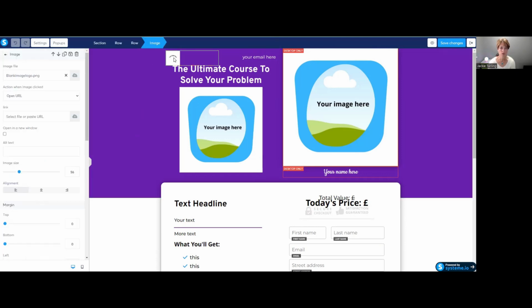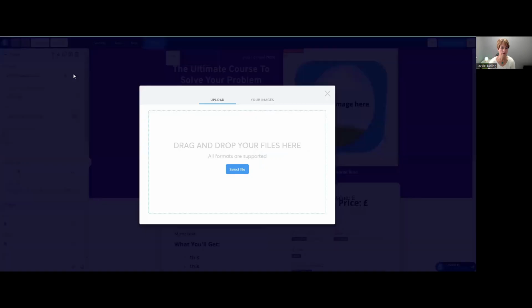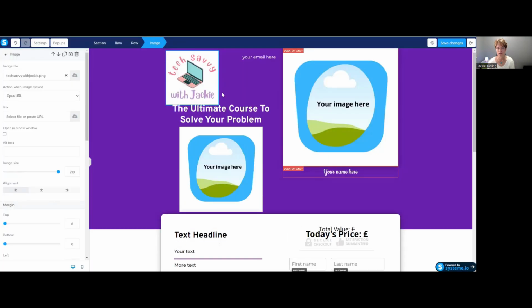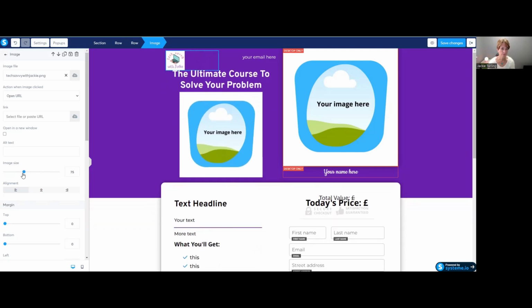So you've got your image. I've obviously put a blank image in here. If you wanted to change it to your logo, you can go into that little icon there, and you could upload, or you could put some images in. I've got an image here, which is my logo. Once you've brought your own logo in, you can insert it. And as soon as you insert it, you just come down to here and change the size, depending on what size you want.